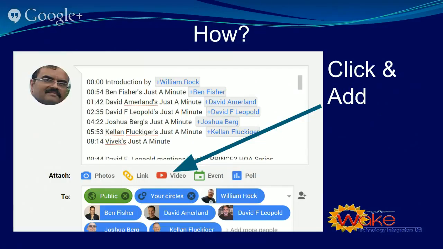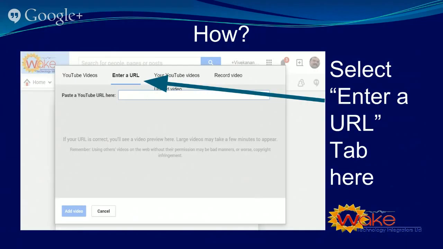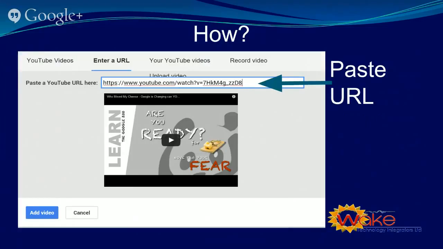To paste the URL you just copied, you click the red video icon as pointed by the arrow there. You click the icon and then you have to select the enter a URL tab as shown there and paste the YouTube URL you just copied from the top of the browser page.